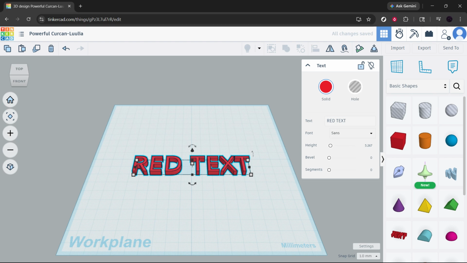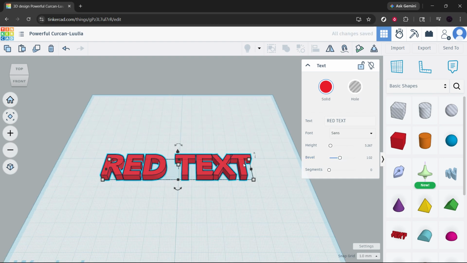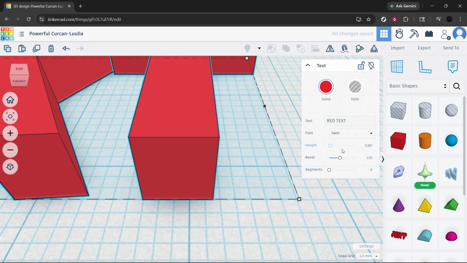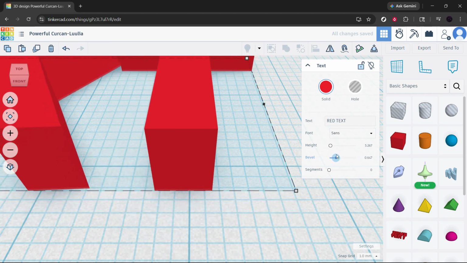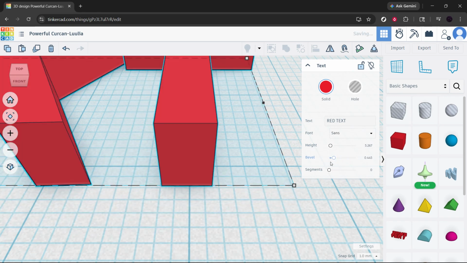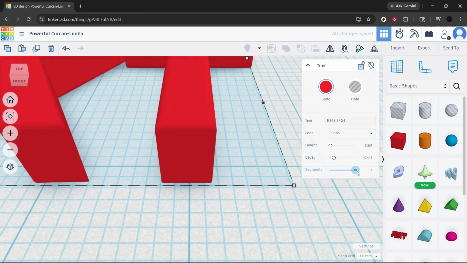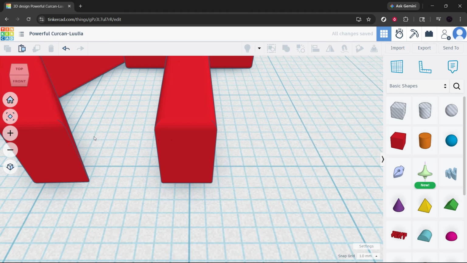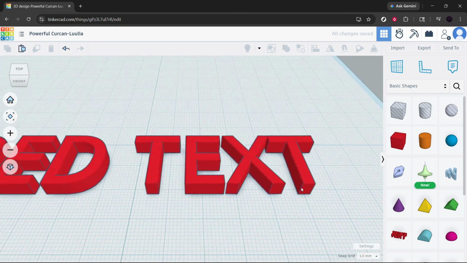Another useful option is Bevel. When you turn on Bevel, it adds a rounded edge to the letters, which makes the text look smoother and more polished. This can be especially nice if you want your project to look more professional or decorative. If you prefer sharp corners, you can keep Bevel off. Then there is Segments, which help smooth out the edges of the Bevel text. Higher segment values usually create a cleaner and more rounded appearance, while lower values keep things simpler and lighter. So if you want smoother letters, increase the segments a bit and see how it changes the text.